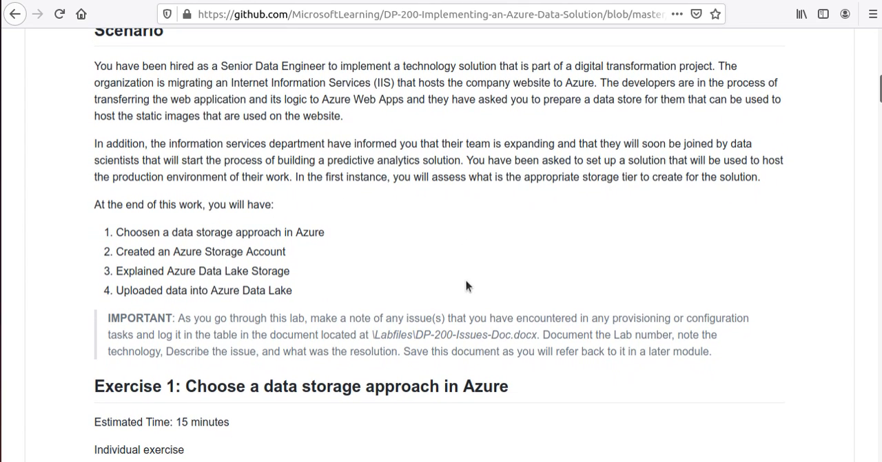In this particular lab, you're hired as a senior data engineer to implement a technology solution that is part of a digital transformation project. The organization is migrating the IIS that hosts the company's website to Azure, so an on-prem to Azure movement. Developers are in the process of transferring the web applications and their logic to Azure Web Apps, and they have asked you to prepare a data store for them that can be used to host the static images that are used in the website.